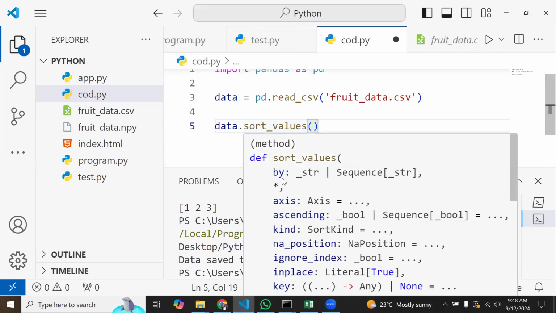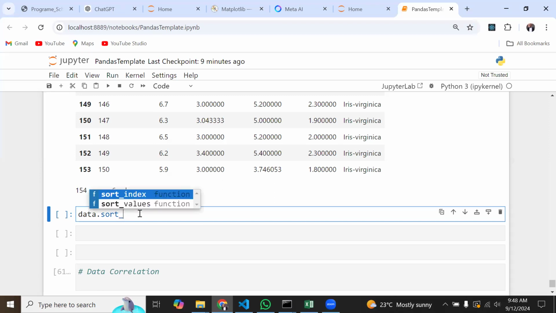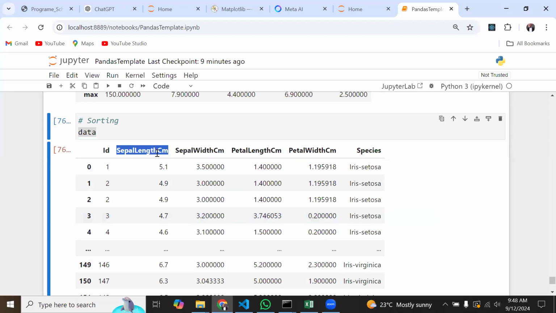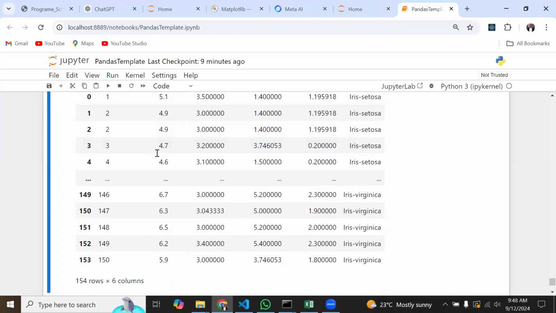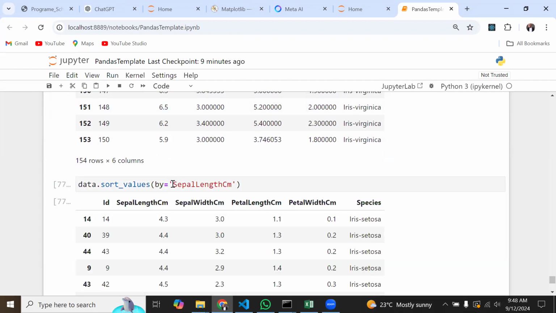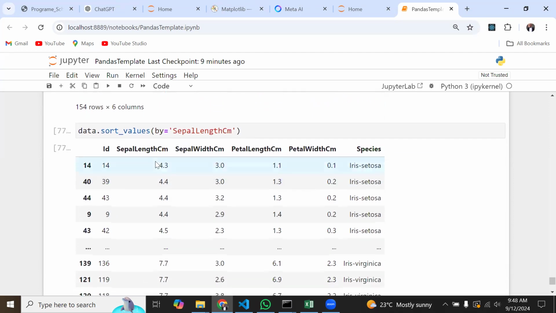So let me see, sort values by, okay. So let me do sort underscore values. Then I'm going to say by. So this time around, I want to sort by the sepal length CM. So if I run this, now the sorting is done, and I want you to pay particular attention to what is happening over here.